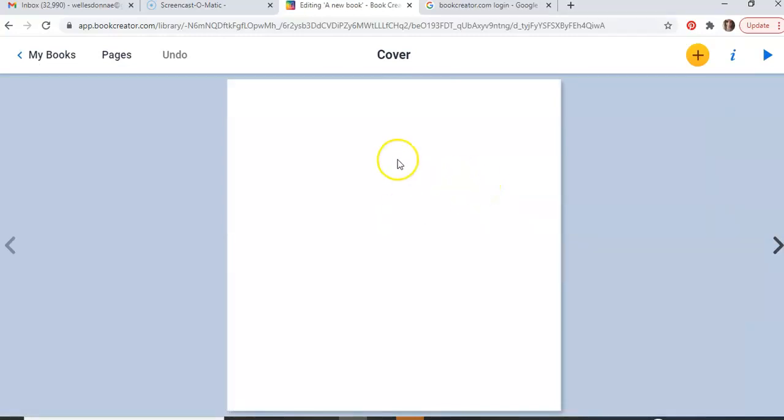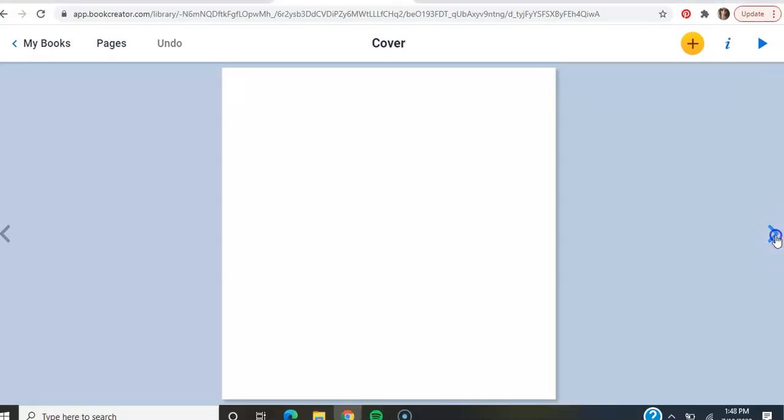So notice on the top it says cover. If I click on this right arrow, it'll make more pages. So at the top it says page 2 of 3. But let's go back to the cover.